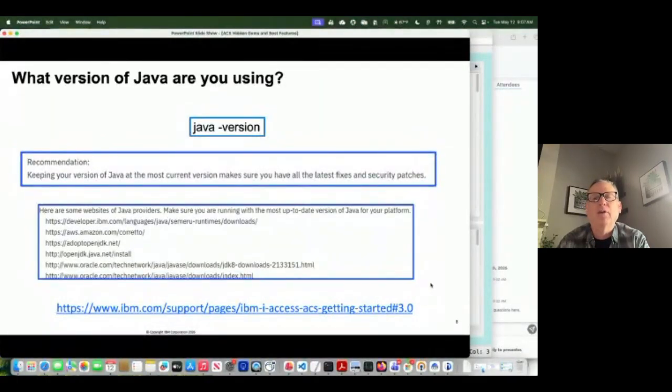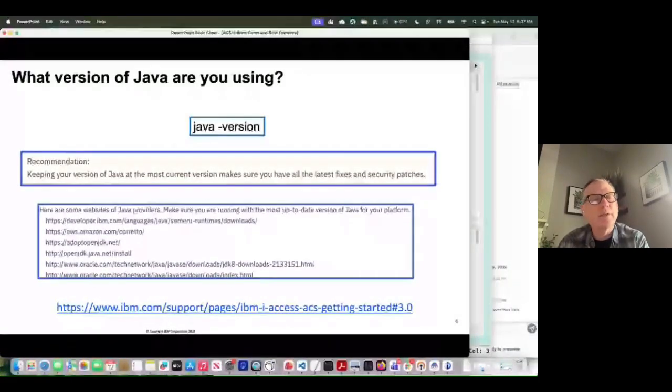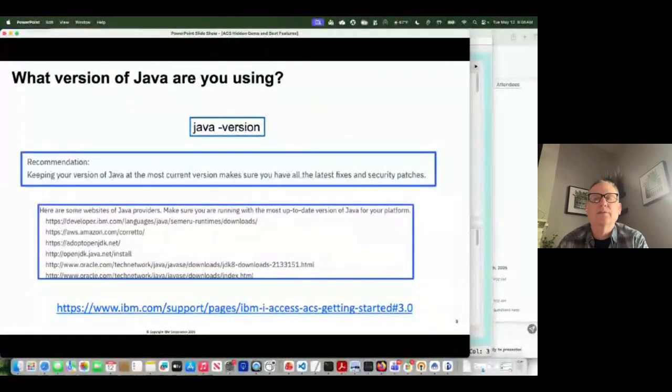So why would they have recommendations for Java? Because they want you to have a good experience with ACS. And I started following their recommendations and my experience improved. So if you've ever had a situation where ACS seems to hang, that might be because of your Java version.